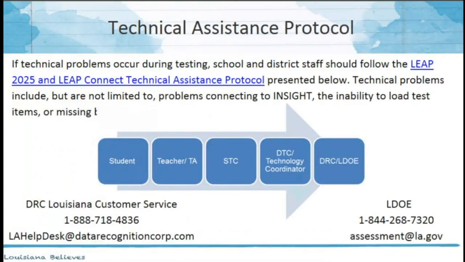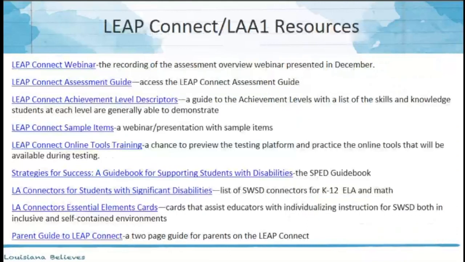Again, you have seen this slide before, but this one is specific to Insight. The link here is the same link as the ELPT one, but it has DRC to print out and give to your need it.